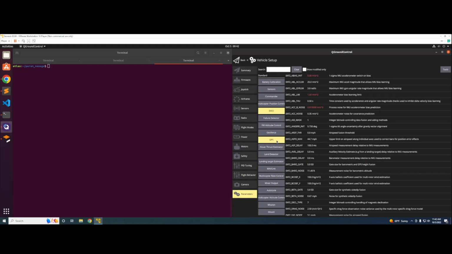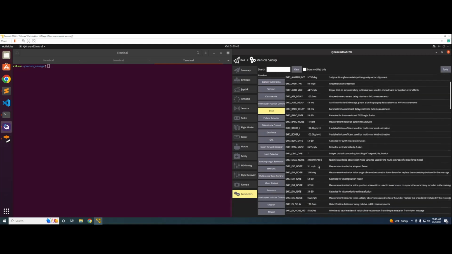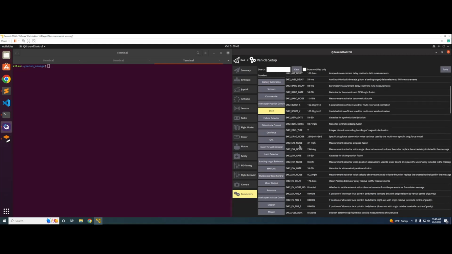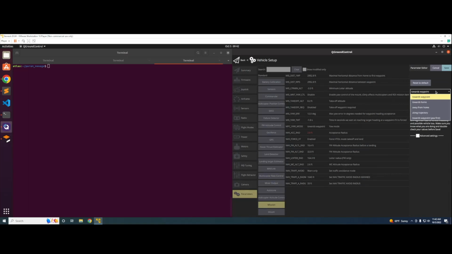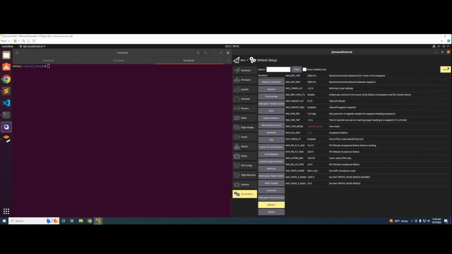Now, we can make a change to whatever we'd like. Let's say we're going to test how the drone flies when we change our yaw mode once we hit a waypoint. We're going to say we yaw towards home and we hit save, and we fly around the UAV for a while and we say, you know, we really don't like how that looks.